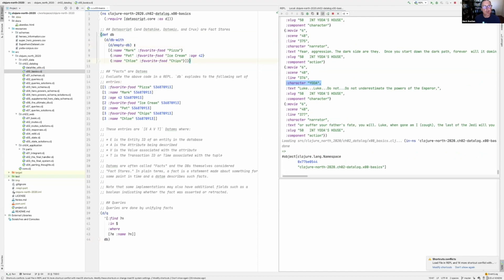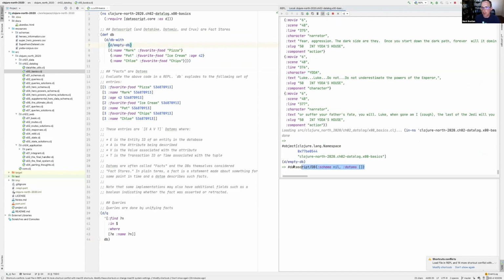The first thing we want to do to understand them is step right here to line 7. If you have the ability to evaluate an inner form, you can do that and see that an empty database is a schema and datums. And datums are really the thing that makes these magic. We'll talk about that a little more in just a minute. I can then take this empty database and say, with that database, dump in these 3 objects. So I have name, favorite food, age. Notice there's no spec, there's no requirement of any particular keys. And so I'm going to dump that in.